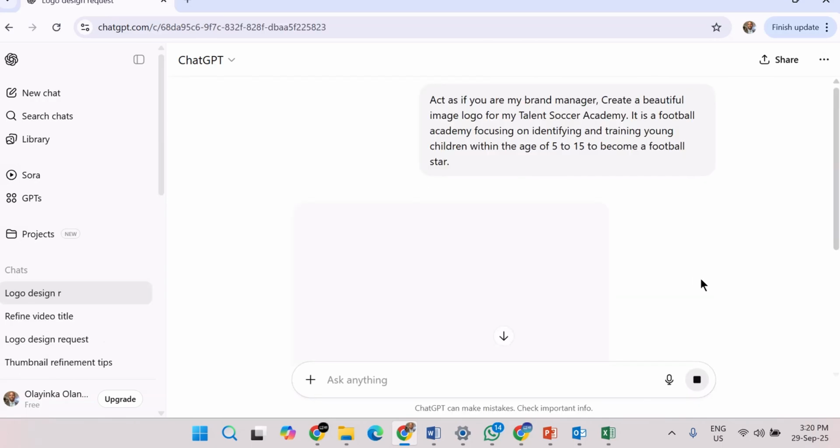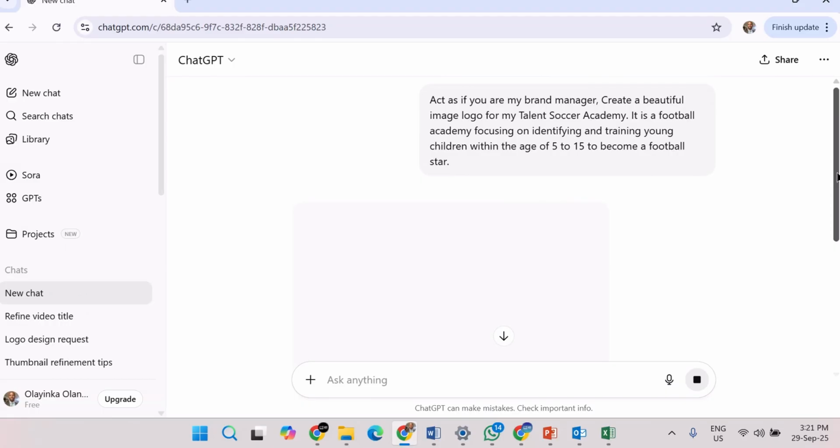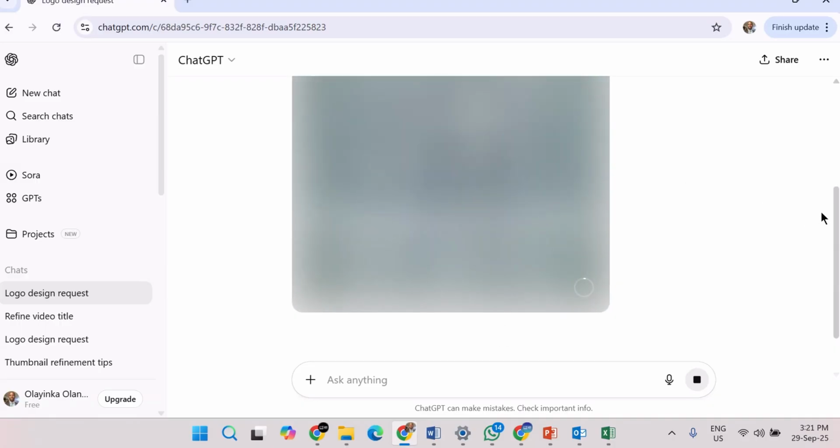So let's see what ChatGPT will come up with. It's just going to go straight because I've given it enough description of what to do, so it will just go ahead and create it for me. It is when it is not clear that it will ask what kind of color, what type of logo, is it text-based, is it image-based? So you wait for it. Right now, the logo is being generated. Let's wait for it and see what it will turn out to be.